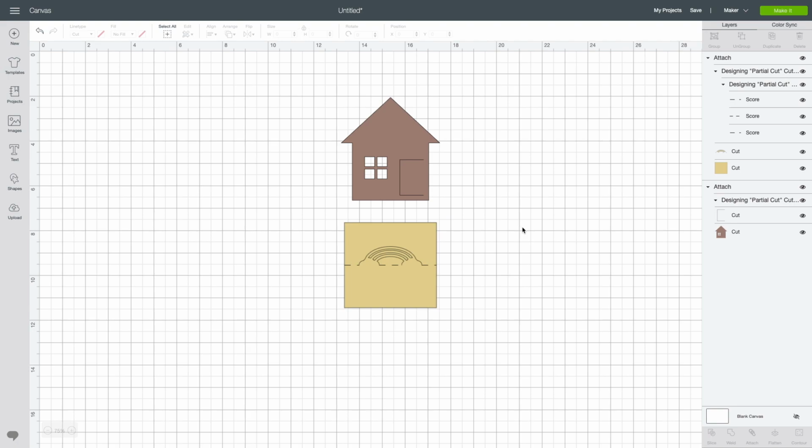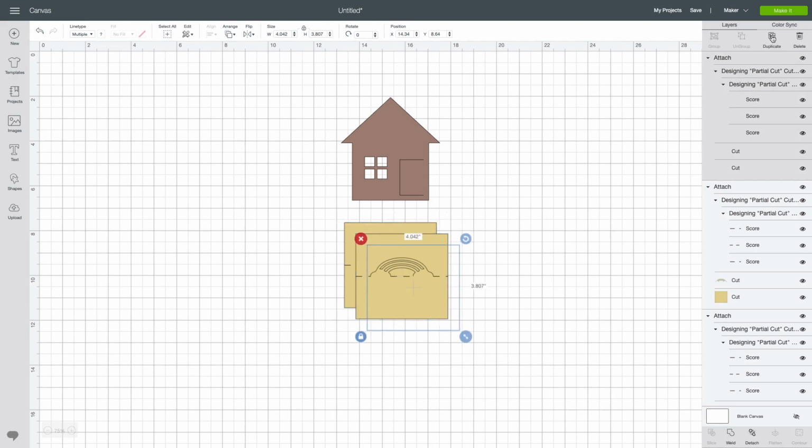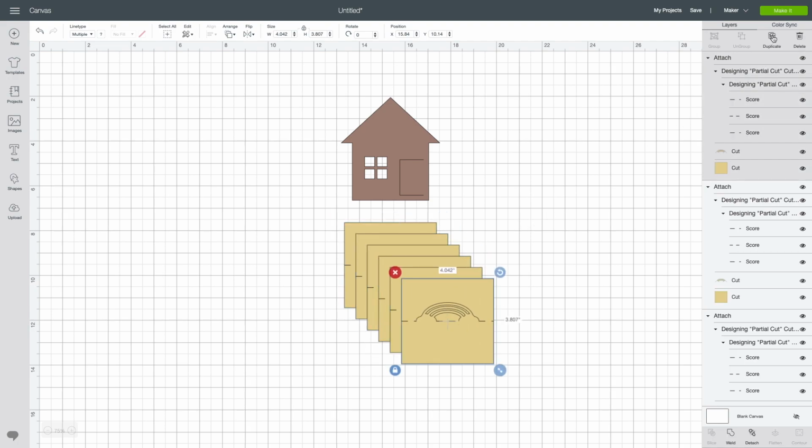I can just send them to cut, or if I want to make multiple place cards, I can duplicate them as many times as I want, and then I can fit more of them on one page. Whatever you like to do.